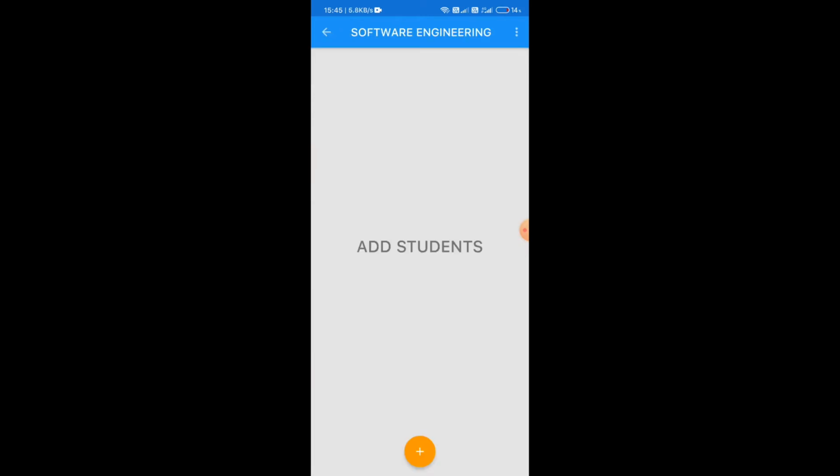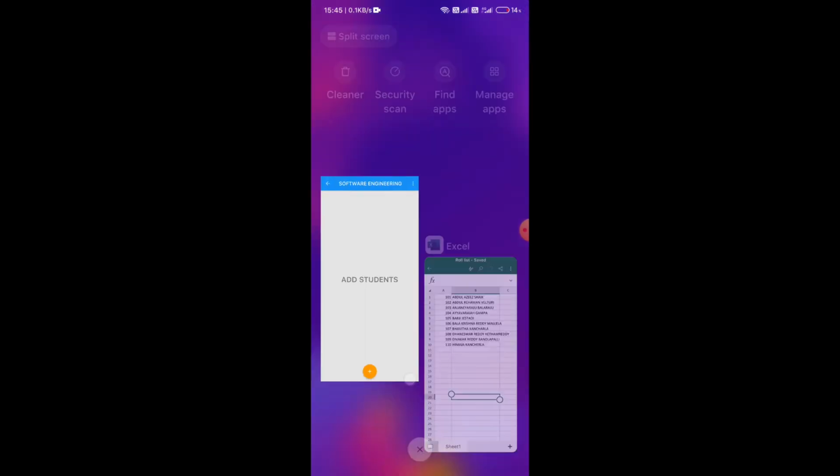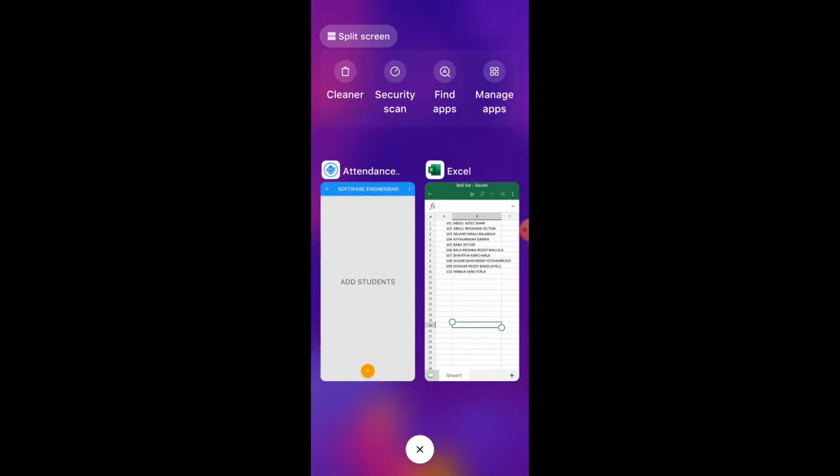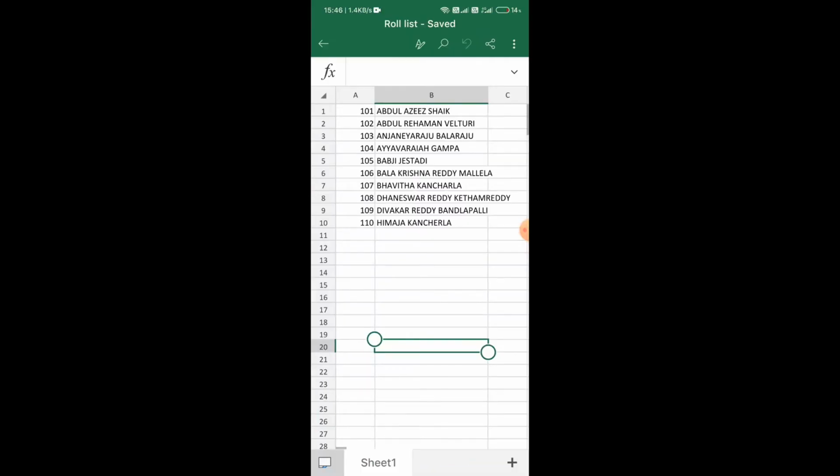First thing, I have to add students to this class. You can add students one by one, but it is very difficult to add student name and roll number one by one, because a normal class consists of 60 plus students. That is why we will use an Excel sheet to copy paste roll numbers and names of the students.